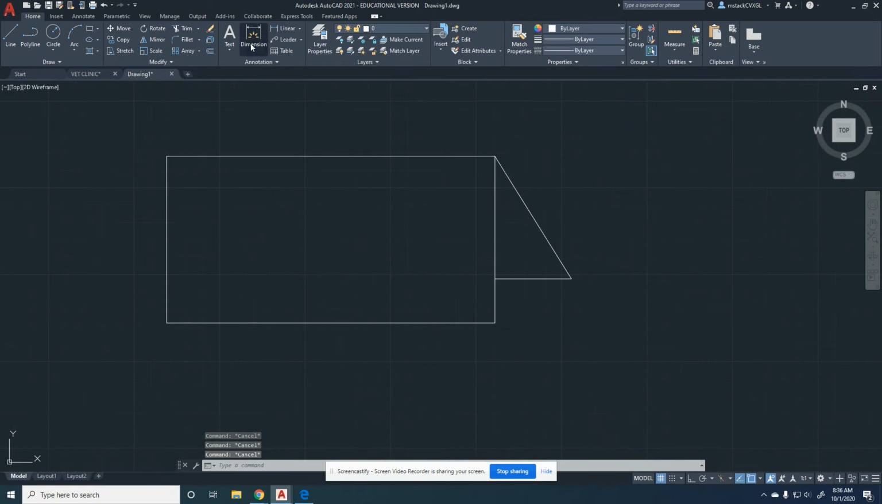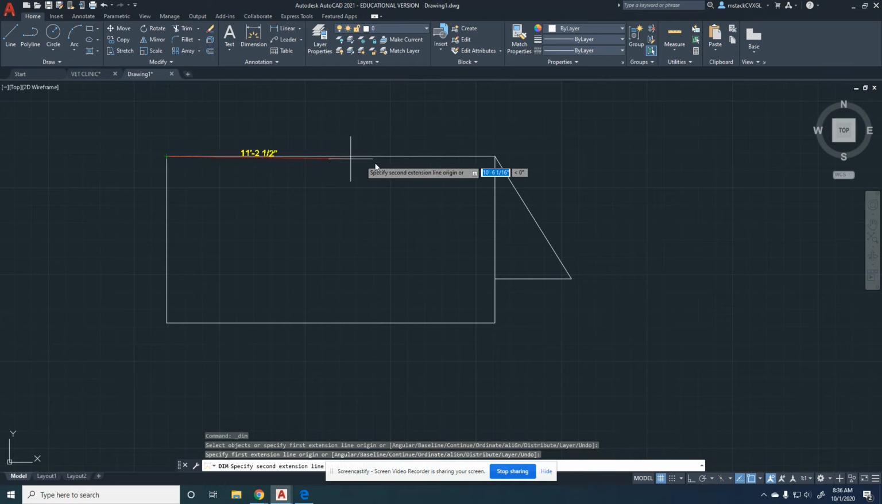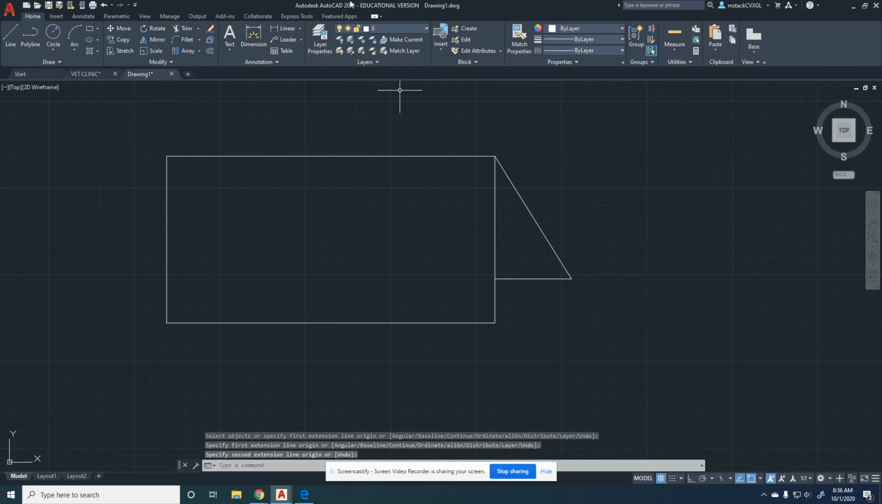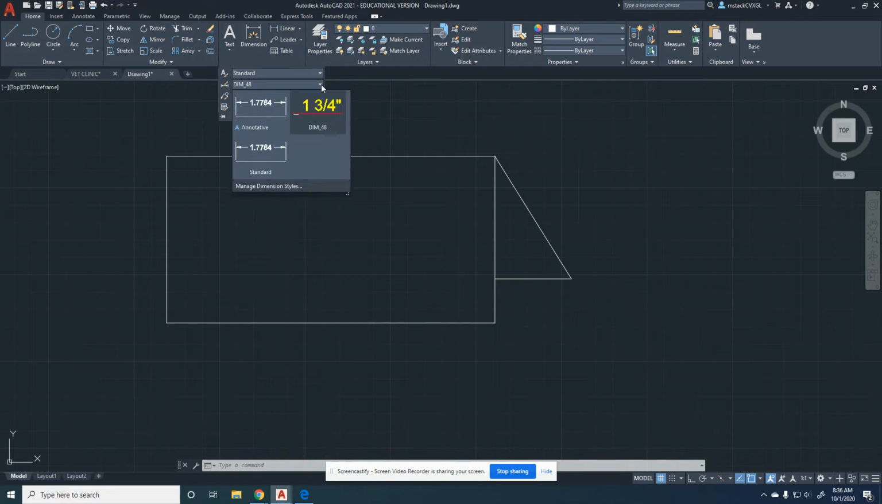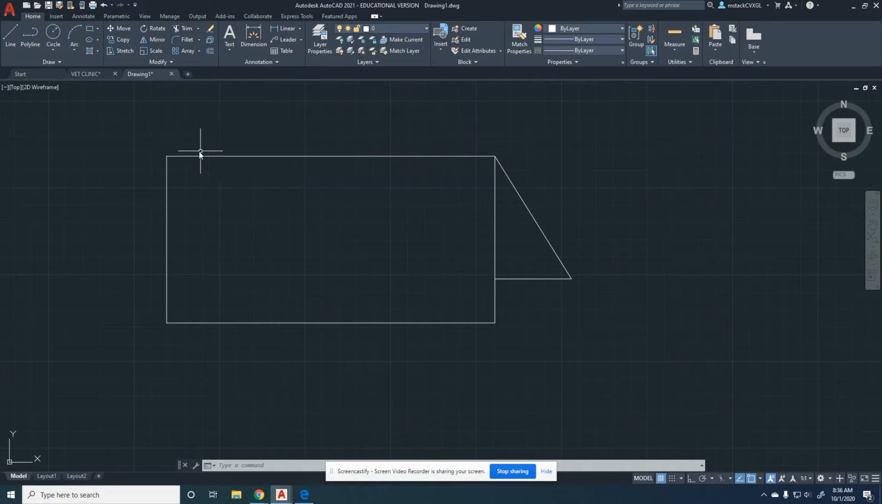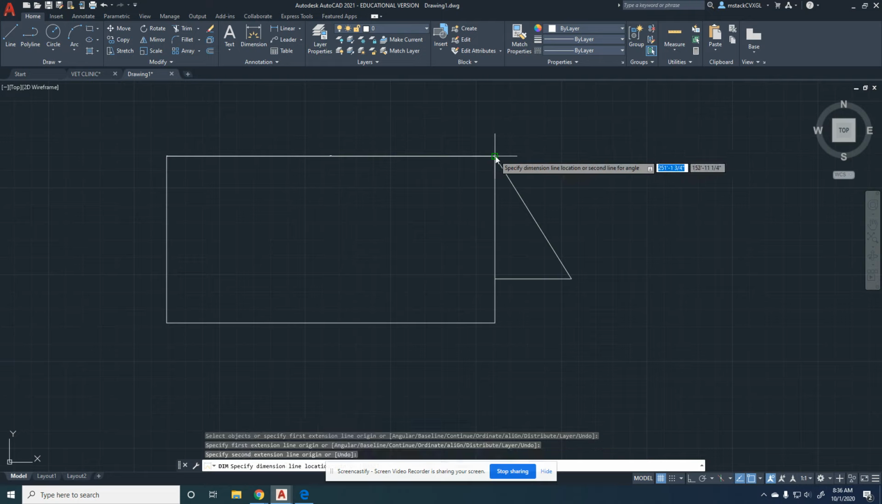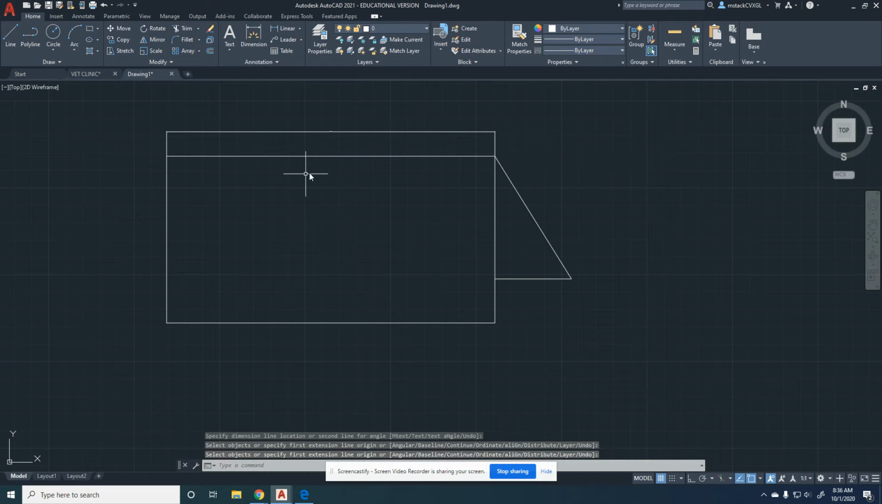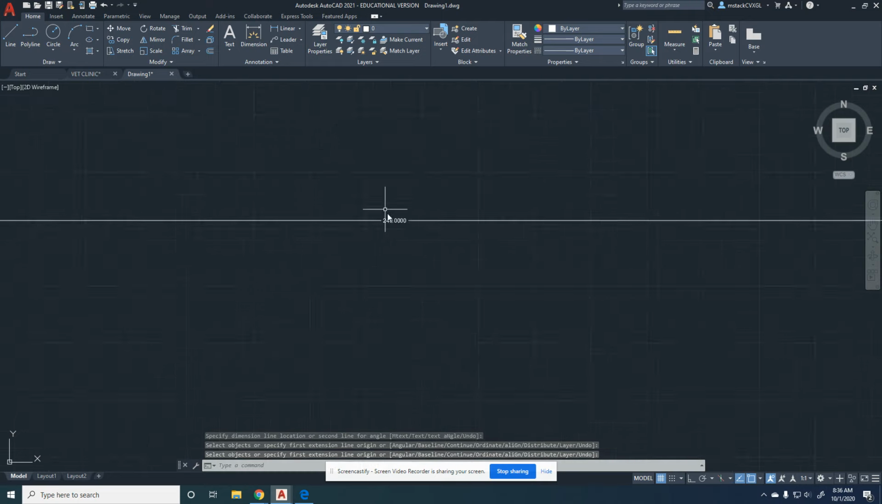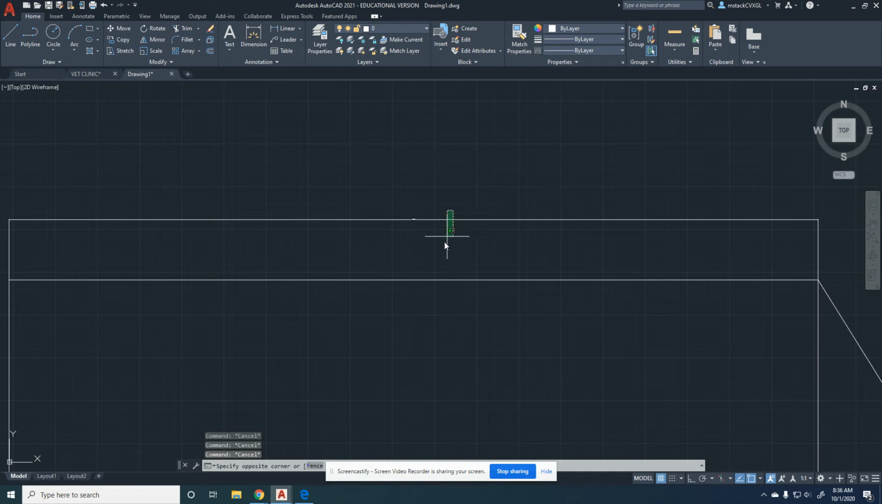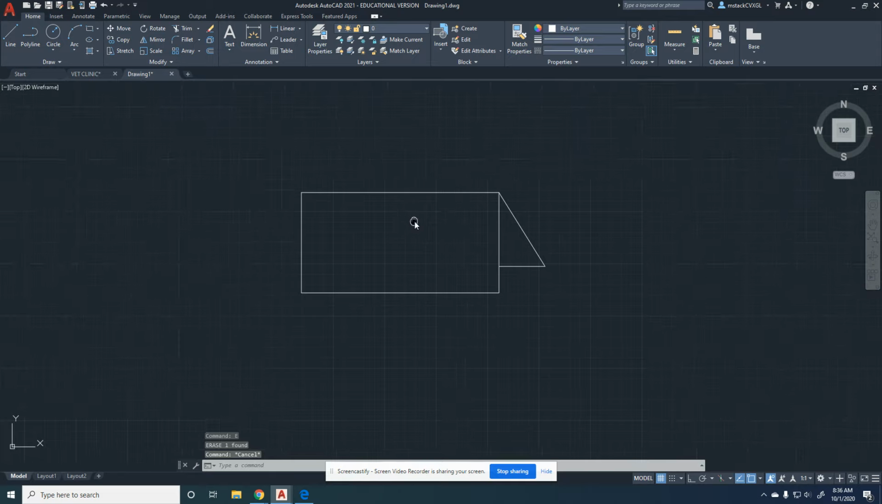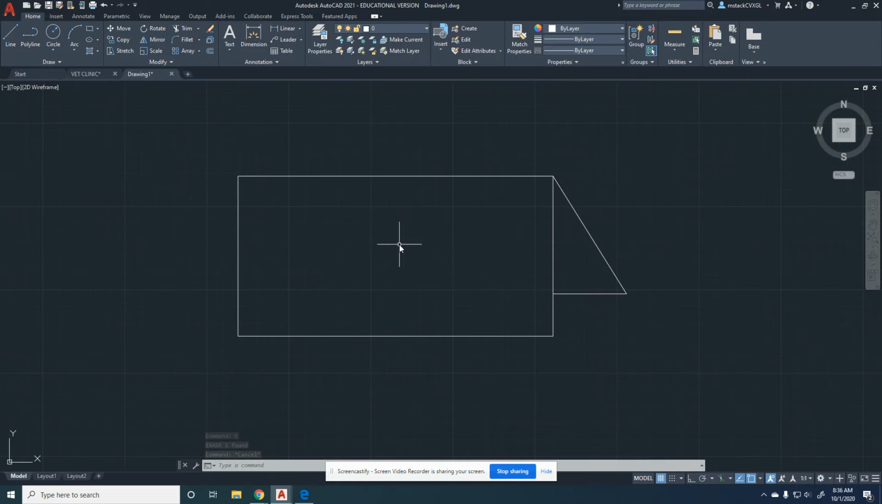I could just use the regular dimension, the standard one. Right, but as you can see, that's not very helpful.